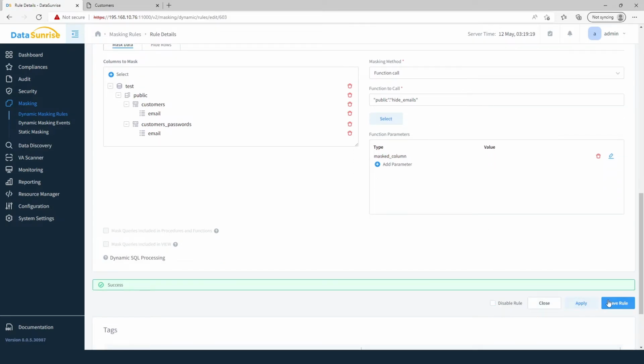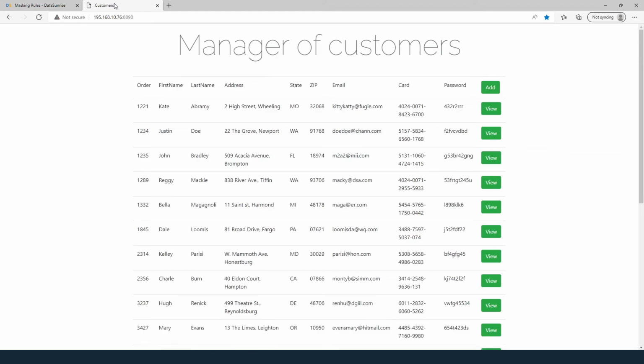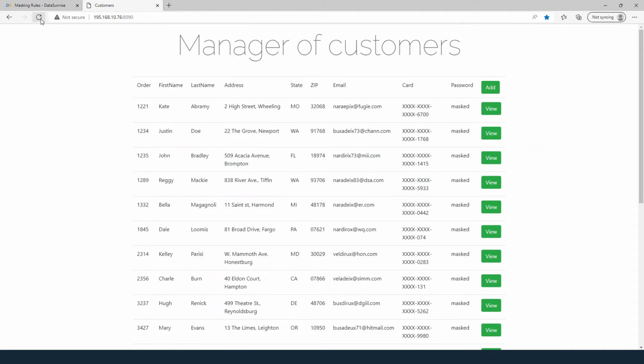Now let's check the table. As you can see, the values in the card column were masked. The password values were masked, and emails were replaced with some random values. Now we can proceed to data auditing. Let's assume that I need to monitor all attempts to access my table.